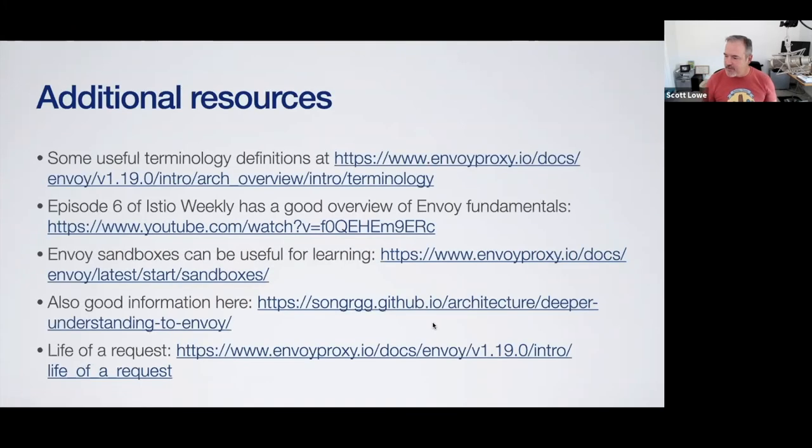So now we're going to make not only the recording of this available, but also these slides available as a PDF. And so you'll have access to all of these links, but I'll just talk about them really quick. Lots of useful Envoy information out there. This just barely scratches the surface of all the information that's out there.